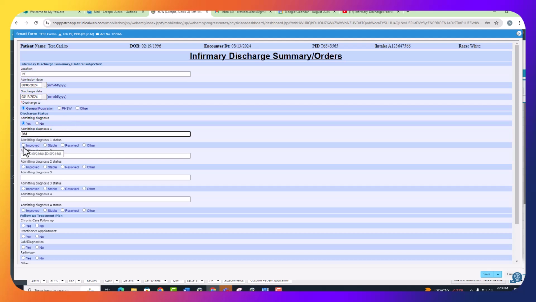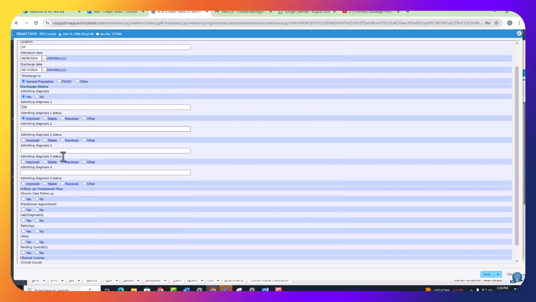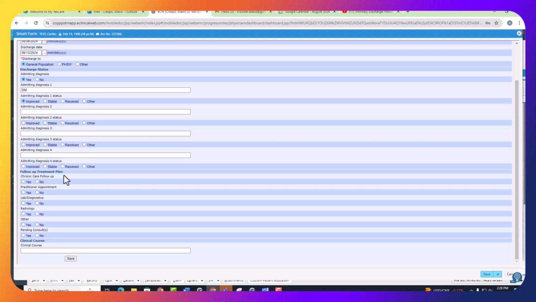You want to document whether it was improved, stable, or resolved. We're going to say that our patient was improved. If there were multiple admitting diagnoses, you will see that there are multiple options to document there.